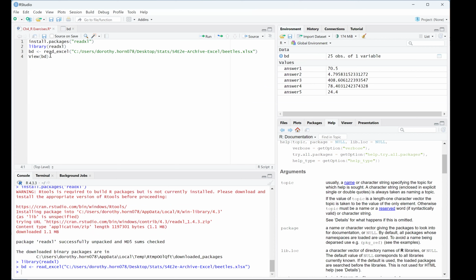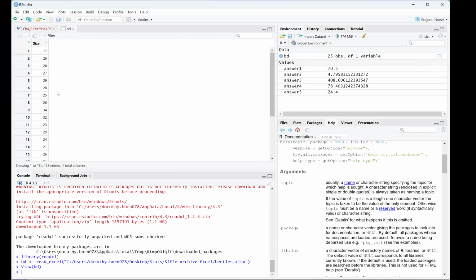And then view is a command. So you want to view BD. It's going to take me to my file, so now I can check and make sure nothing weird happened to it. All right. Yay. So you have officially uploaded your work.